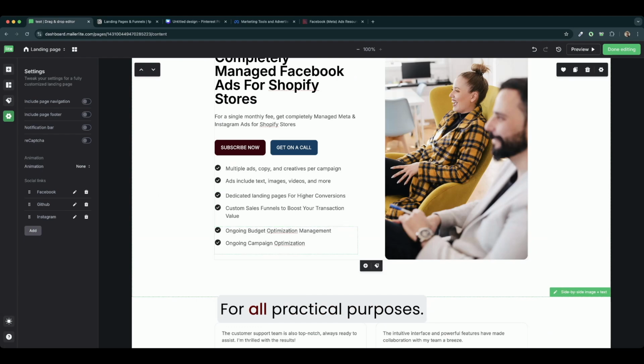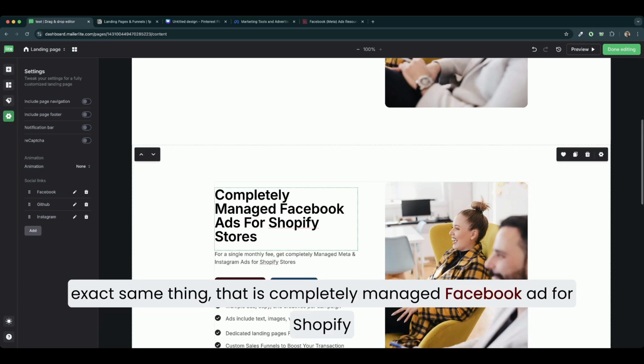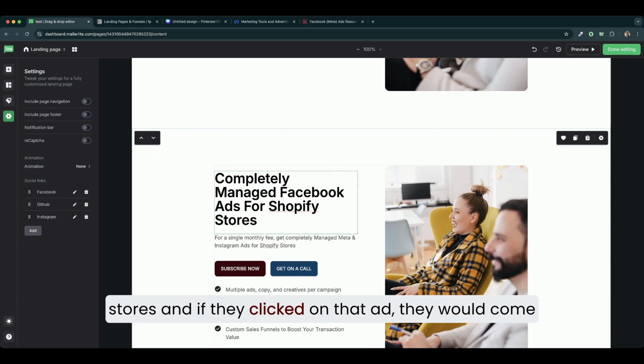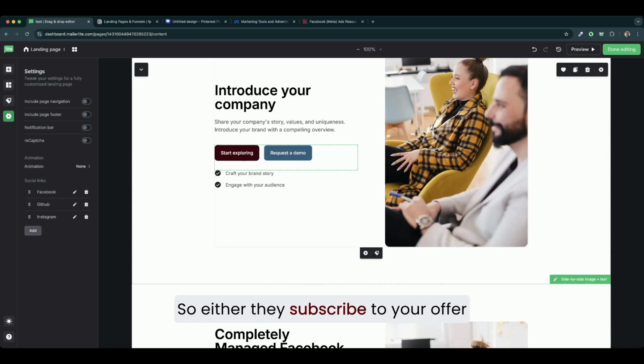For all practical purposes, if you had an ad somewhere and that was promising the exact same thing, that is completely managed Facebook ad for Shopify stores, and if they clicked on that ad, they would come to this landing page and take action here. So either they subscribe to your offer or they don't subscribe to your offer.